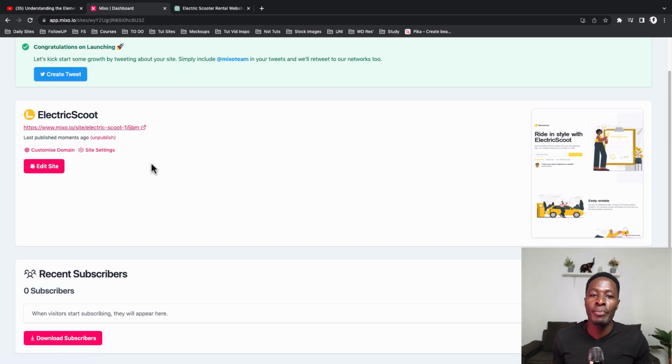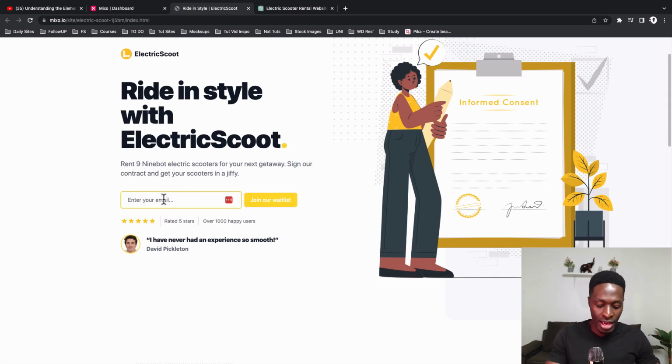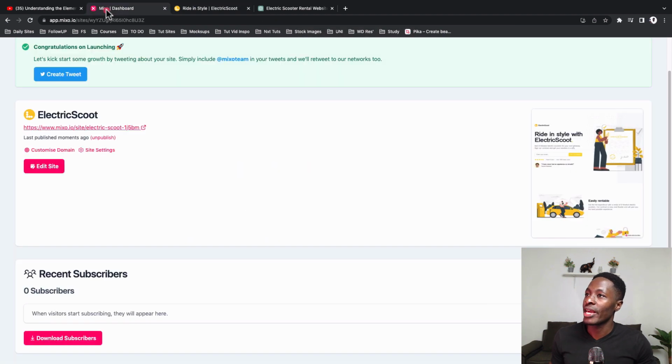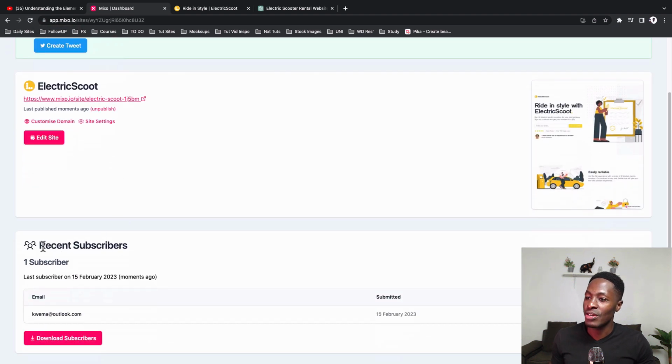Let's look into what happens when someone opts into your form. I'll go to the website link, and here I'll just enter my email. There is my email. I'll submit. Good. Here it says success, will be in touch soon. Now, when I go back to Mixo and reload, this is in the dashboard editor. When I come over here, you see recent subscribers. I have one subscriber, and this is their email address.